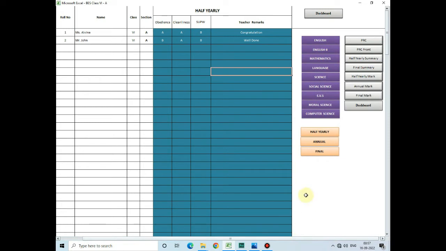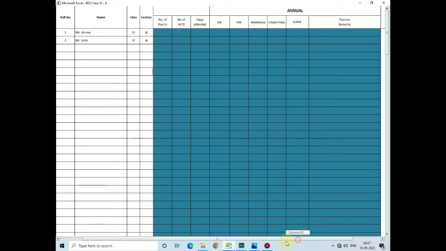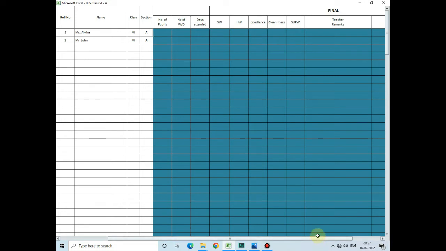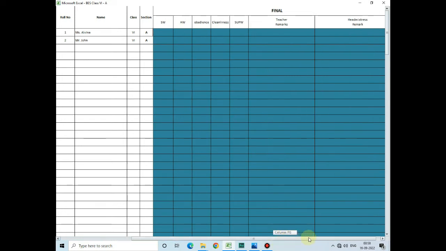And in the same way here is the annual, and in the annual also we'll enter the number of pupils, number of working days, number of days attended, same like social work, homework, obedience, cleanliness, CPW, and teacher's remark. So likewise, and in the final, you can click here again, and in the final there is one more row or column here that we have to enter, the headmistress remark. It is in the final. You need a headmistress remark. That's why you have to keep the headmistress remark.